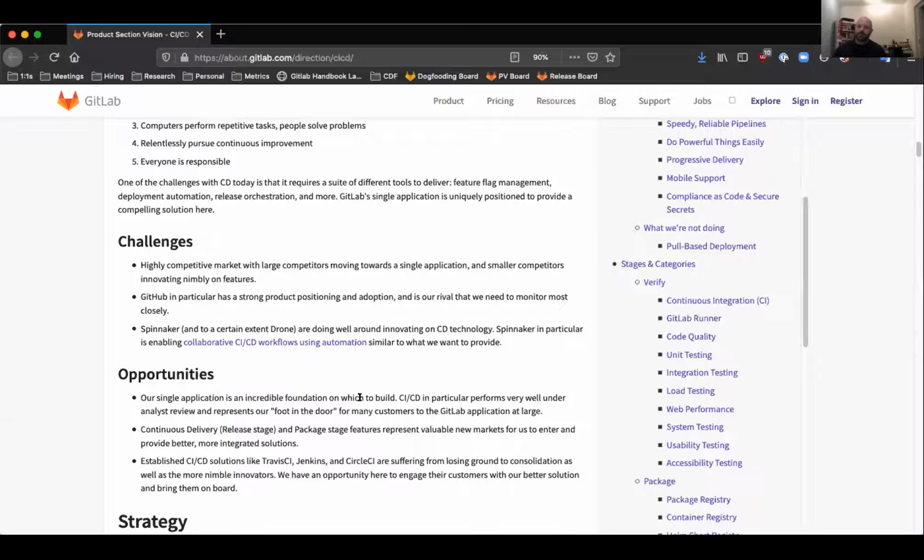Some interesting challenges and opportunities here. For us, CI/CD is obviously a super competitive market. So we're competing with a lot of people who are investing a lot of money and doing a lot of cool features. GitHub in particular is a company that we're monitoring. Spinnaker as well, and to a certain extent Drone are also doing really, really interesting things that we're trying to take inspiration from and follow, and also innovate in our own way.